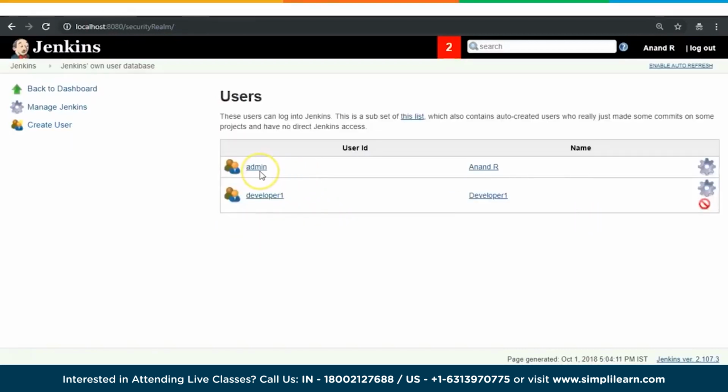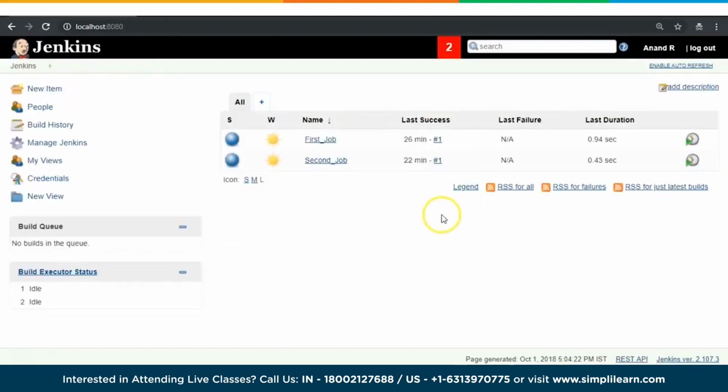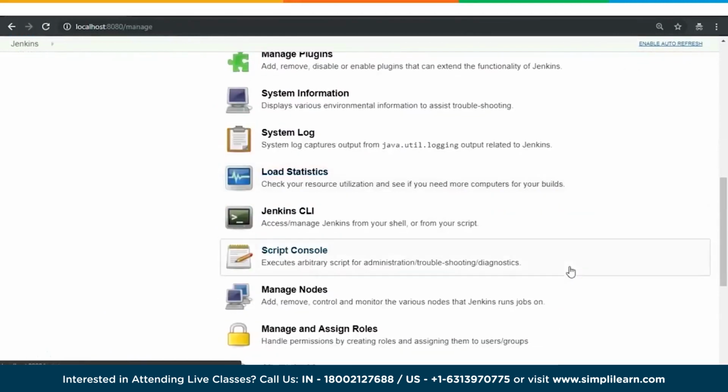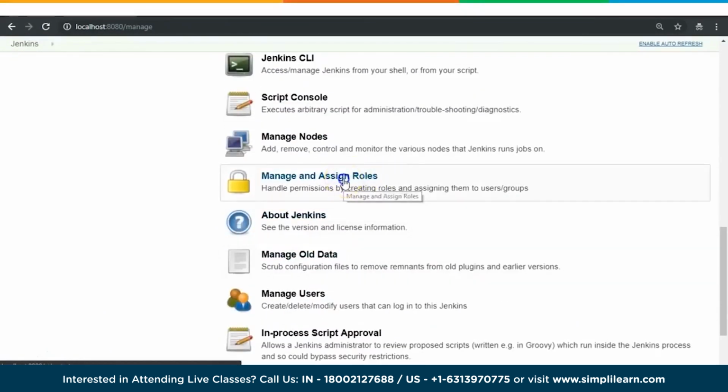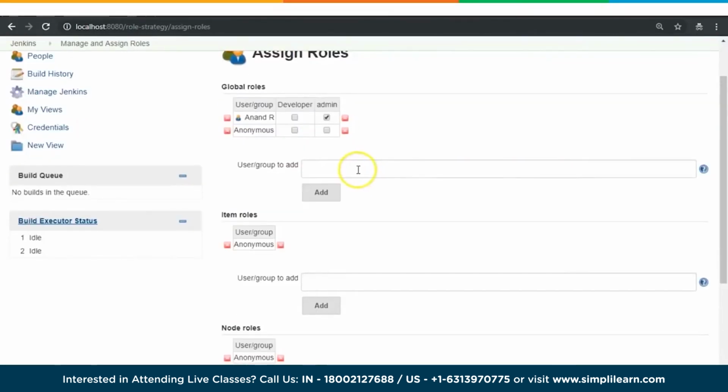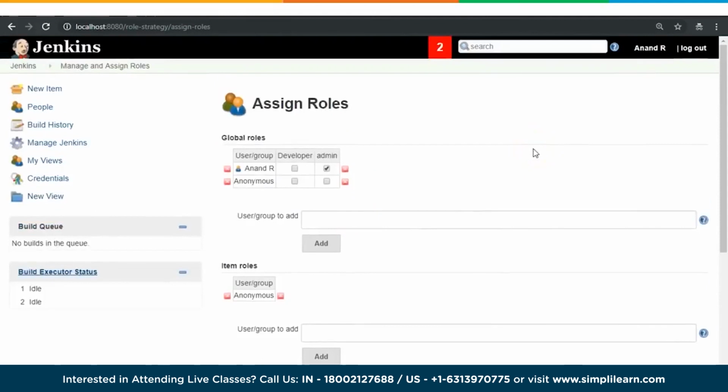So this is the admin with which I configured and brought up the system, and developer one is a user that I have configured. I still have not set any roles for this particular user. So I would go to manage Jenkins, manage and assign roles, and say assign roles. What I'm going to do now is assign a role that is specific to that developer. I will find the user and assign him the developer role that I've already configured.